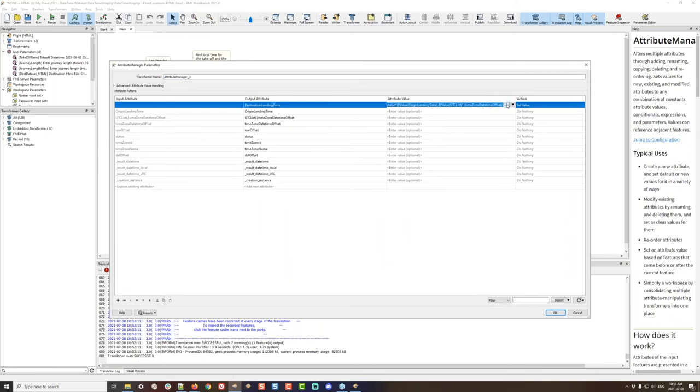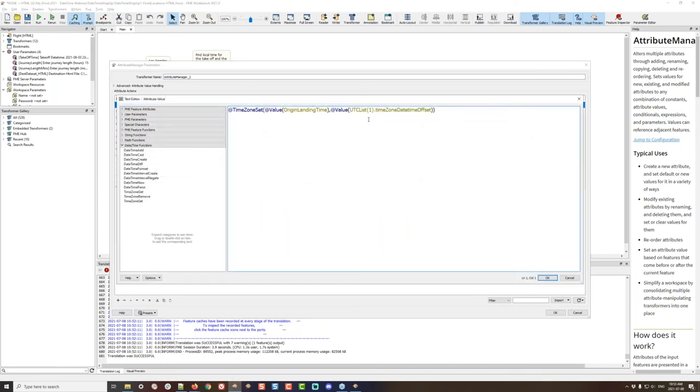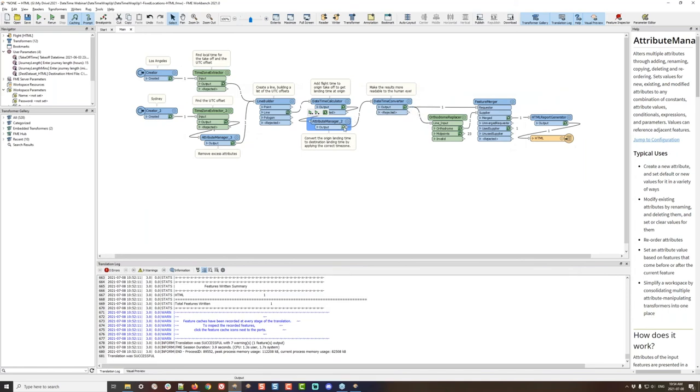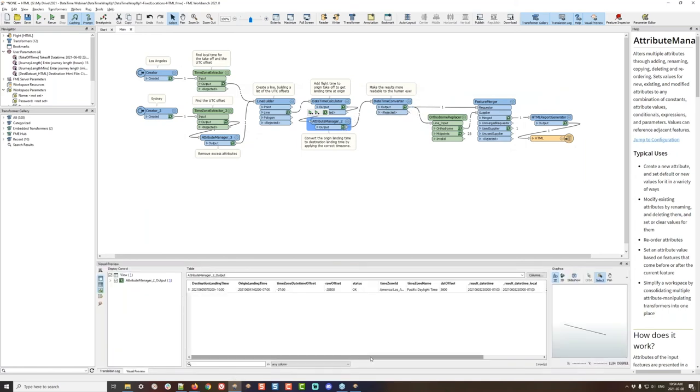And this is where I use functions, because the date time functions for time zones, you can only use inside a function. There's no transformer to do that. So I say, set the time zone, take the landing time as it is in the LA time, and convert it to the next time zone on our list, which was Sydney time. So now I can look at the output from there and say, okay, the destination landing time is, and it will tell me that there.